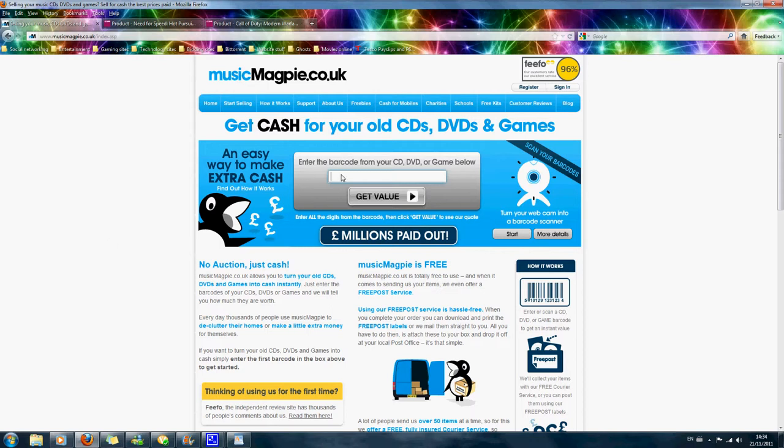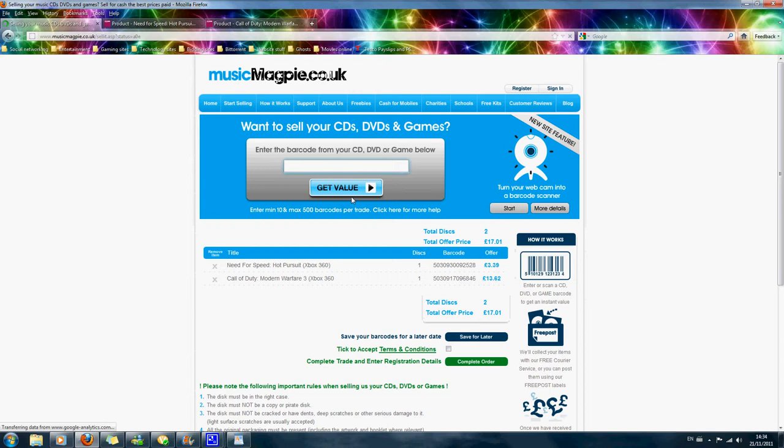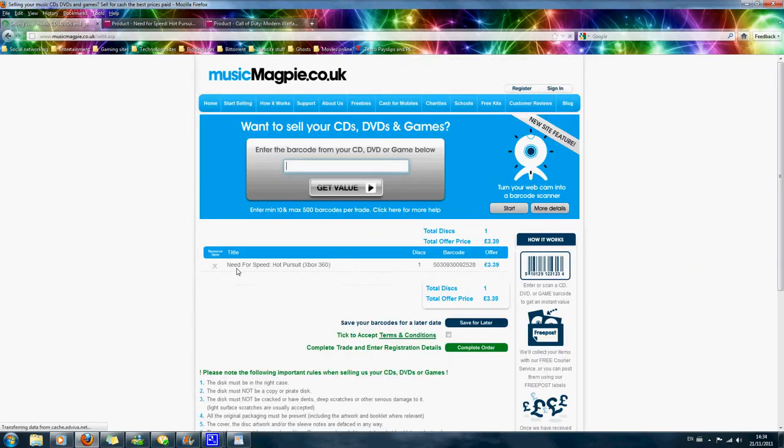Now, I probably don't actually have to type this in because I've got some of the barcodes already here. So, it's that one there. And then when you click on value, let's get rid of that one, it goes straight to here and it tells you how much you're going to get for it. So, they're offering you £3.39, which I think is ridiculous because you could basically get much more for that.